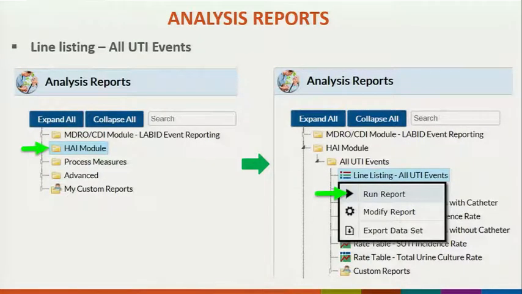So now I'll switch gears to the next module, the HAI module. Here we're going to be looking at the all UTI events. So here we'll click on the line list and then run reports.